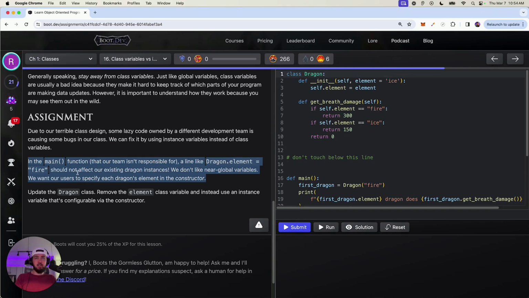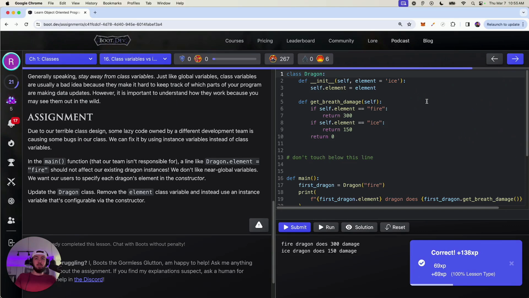So okay, let's see this. In the main function that our team isn't responsible for, a line dragon.element is assigned to fire, which should not affect our existing dragon instance. We don't want global variables. We want our users to specify each dragon's element in the constructor. Update the dragon class, remove the element class variable, and instead use an instance variable. So I think that'll work. Sweet guys, we did it.